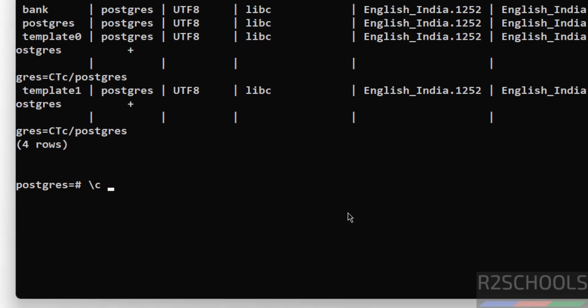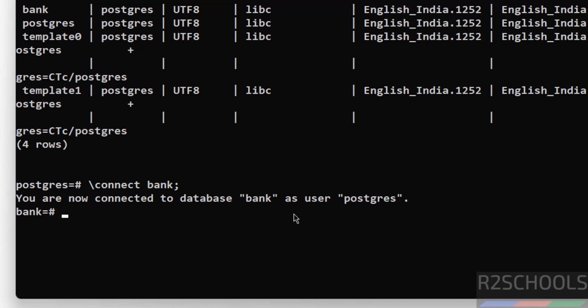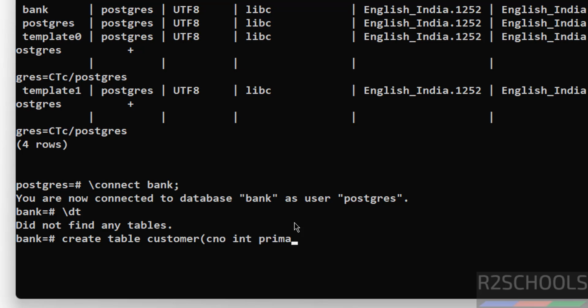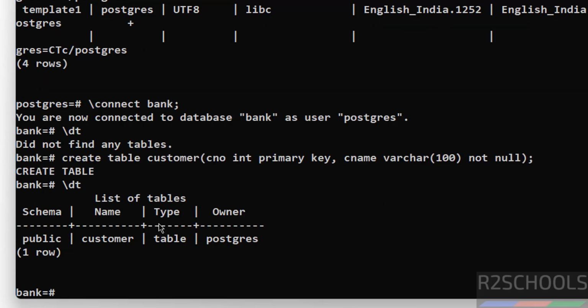To switch to a database, we have to run the command \c or \connect, then provide the name of the database. See, you are now connected to database bank as user postgres. Now create table. Before that, verify the list of tables. See, you don't have any tables, so create table. See, we have created table customer in public schema. Let us insert some data into this table.